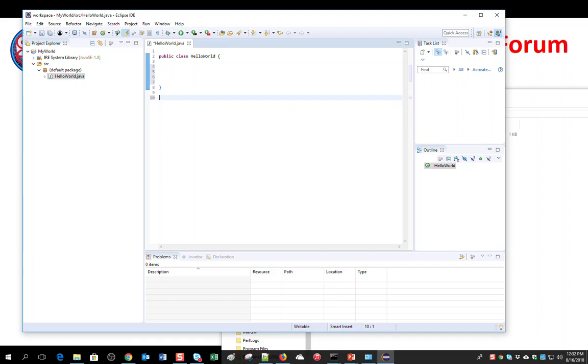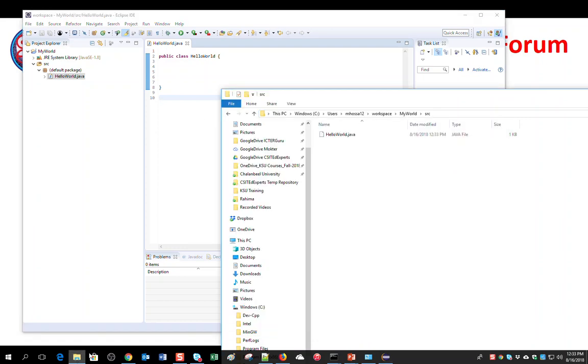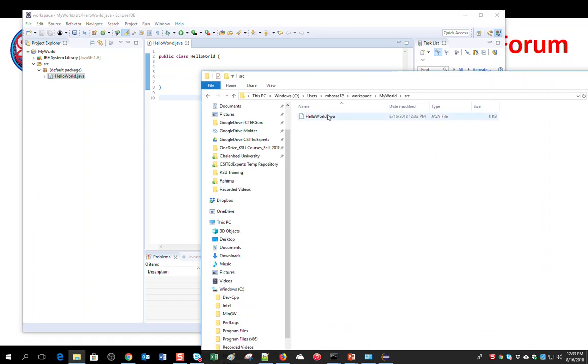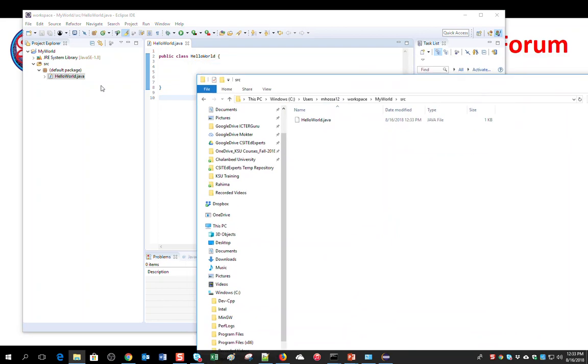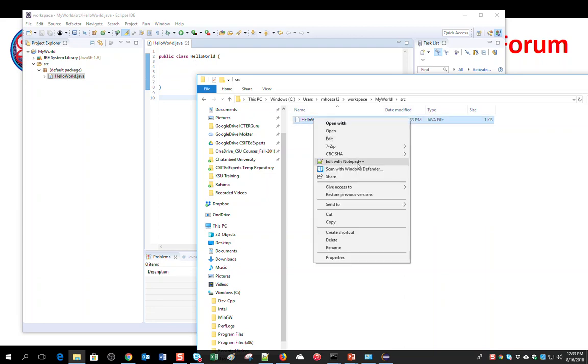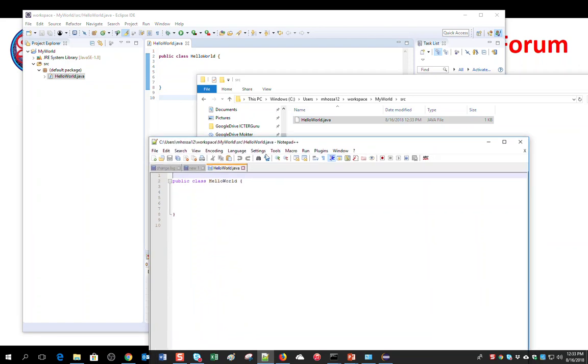So then you will see my HelloWorld.java is created. This is the class name and this is the file name, class name .java, the file name. If I open this up, I will see this is empty because I don't have anything inside my class.